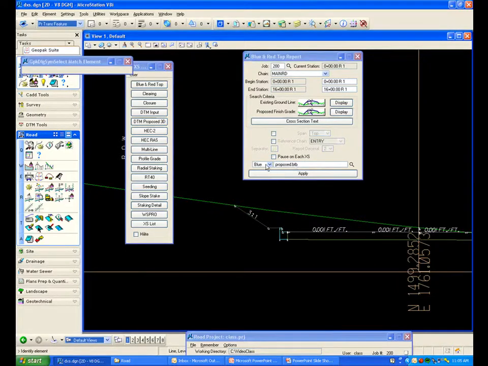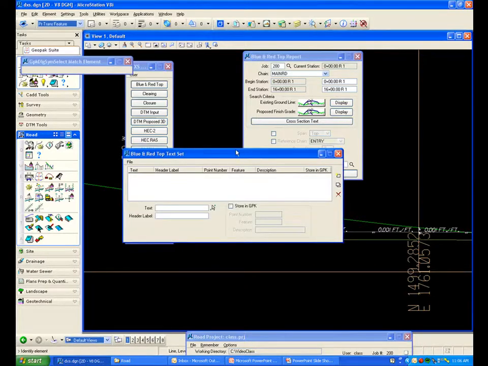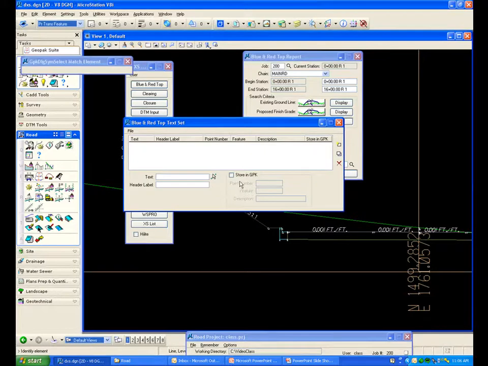Now you'll notice that I can do blue top or red top. The blue top refers to the top of the pavement. The red top will refer to the top of the subgrade. I've also got yellow, table, cross sections, or create a CSV file. You'll notice that when I go from blue top to red top, it changes the extension of that particular report. I can do cross-section text, enter cross-section text and header information, and store in the GPK file.